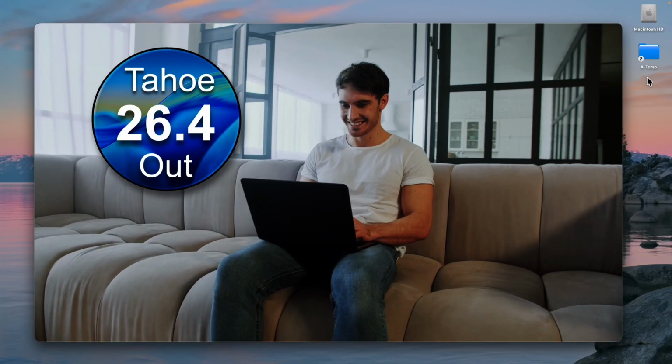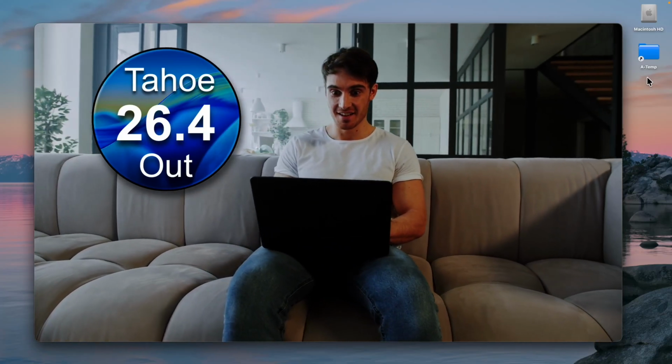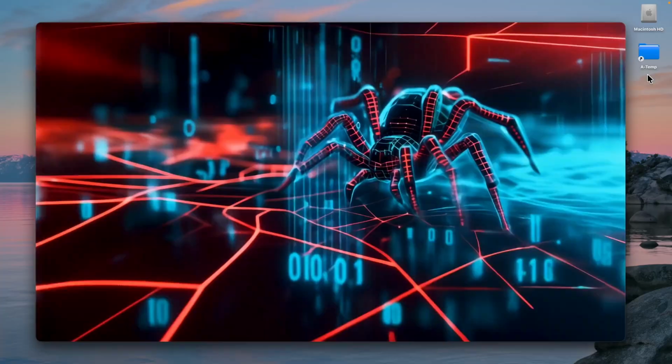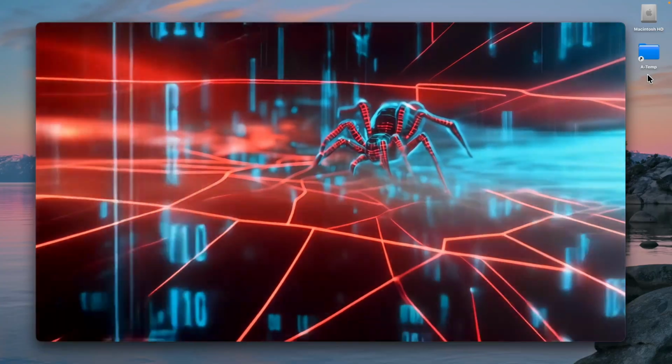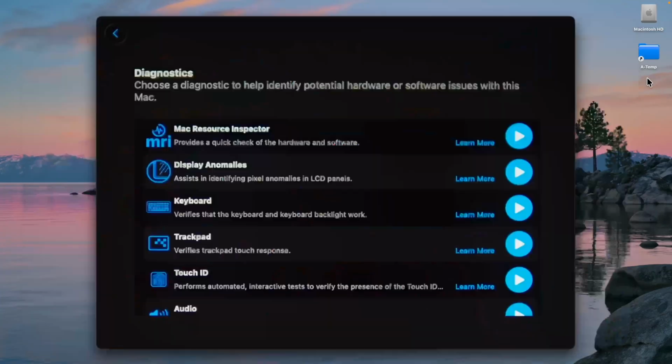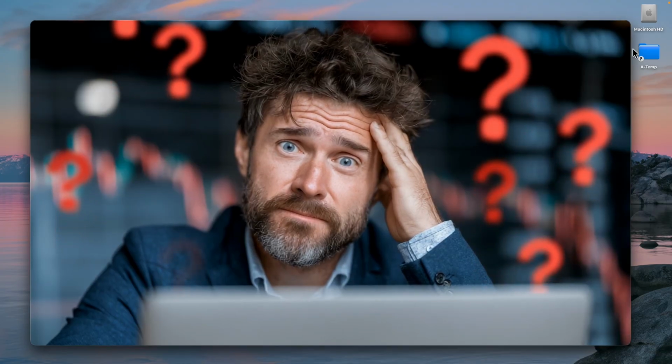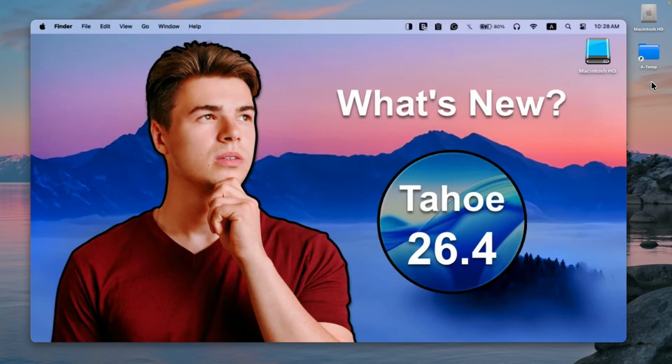macOS Tahoe 26.4 update has just been released. It includes new smart features, bug fixes, and security improvements. There is also a new powerful diagnostics and repair assistant in macOS Tahoe that you may not be aware of. I will also walk you through the update process and let you know if I face any issues along the way. What's new in macOS 26.4 update?